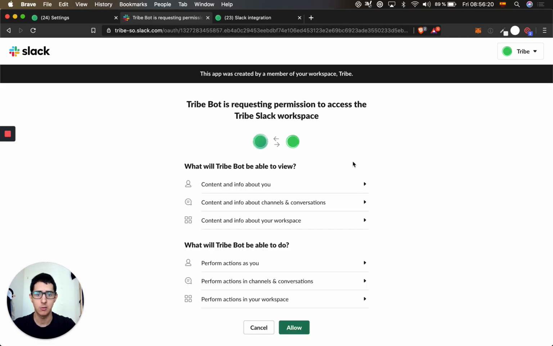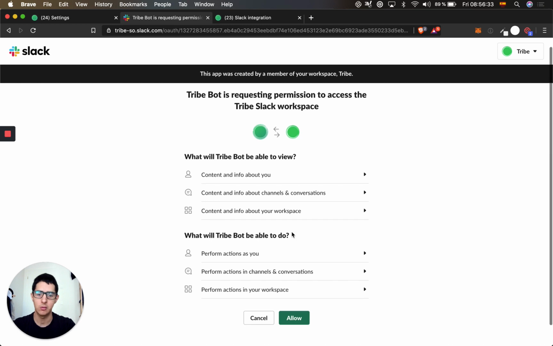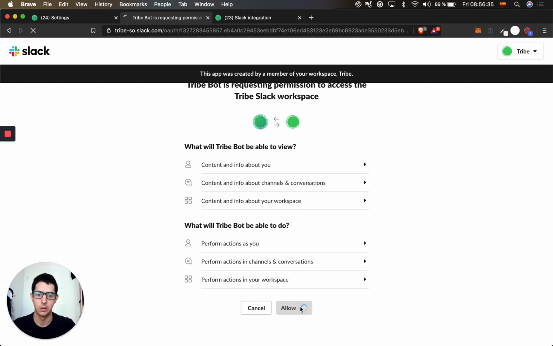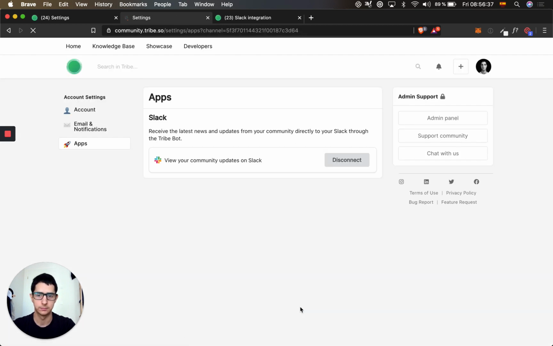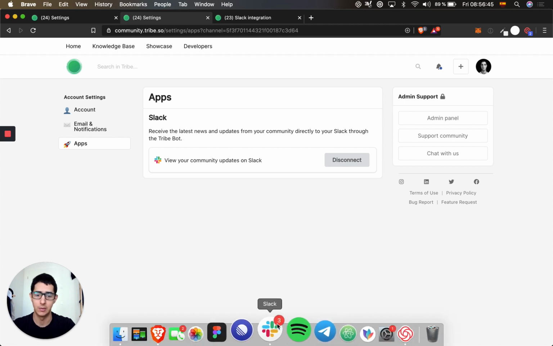And I want to make sure that I'm selecting a workspace that I have permission to connect my Tribe bot with. So this is the Tribe bot, and then this is my workspace. Essentially we're going to allow the bot to have the permissions to interact with me over this workspace. So now it's connected, and I didn't get a notification because I'm on do not disturb mode for this call, but if I would get it, it would be there.